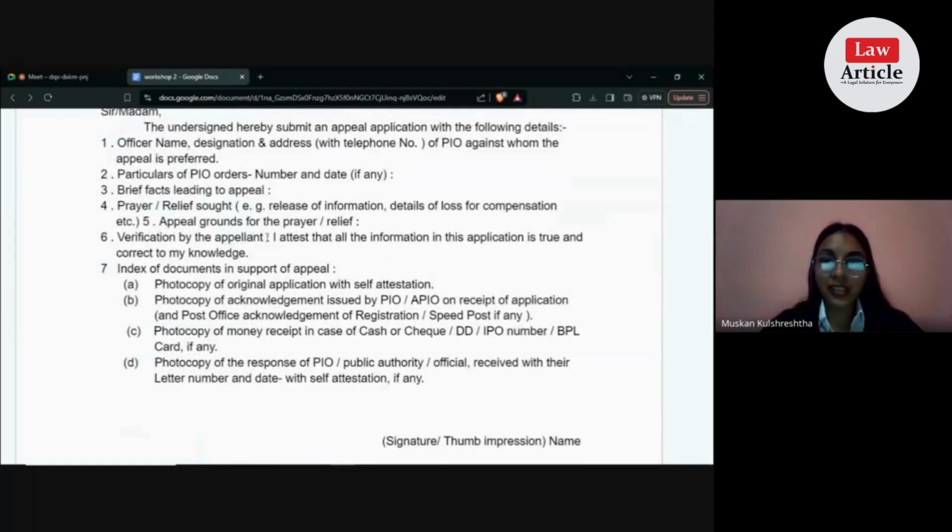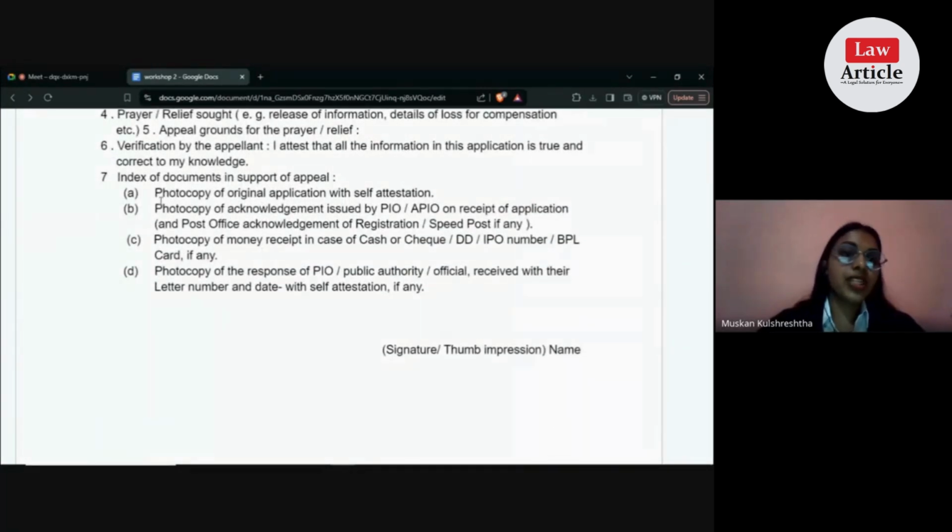Verification by applicant, whatever documents he submits, he says that this information that I am providing is true to all my knowledge. As far as I know, it is true. And I say that publicly, I declare that. Okay, so these are the documents that are required: photocopy and original copy of self-attestation, copy of acknowledgement receipt, application.